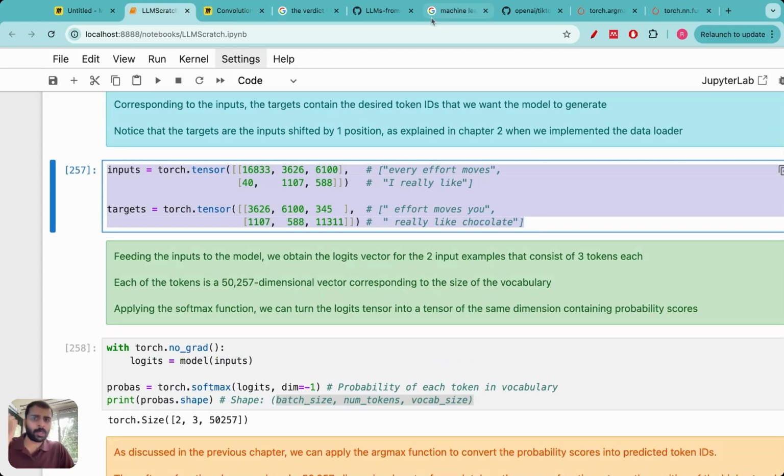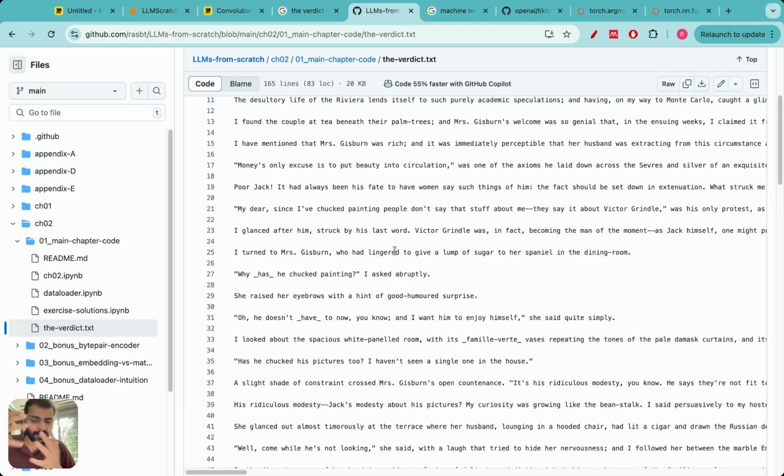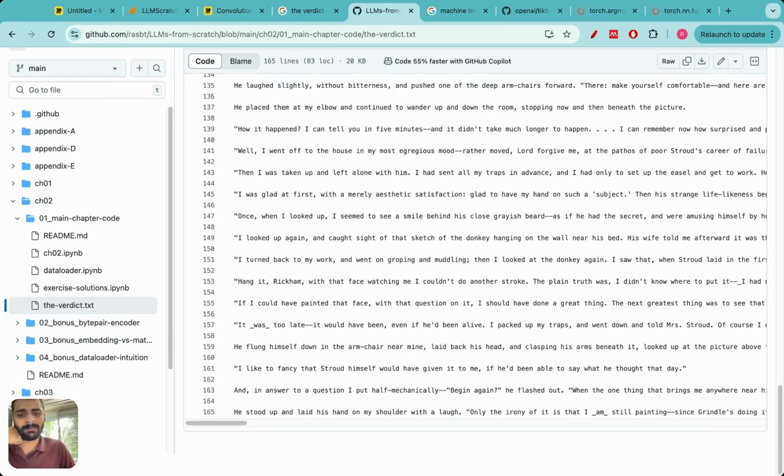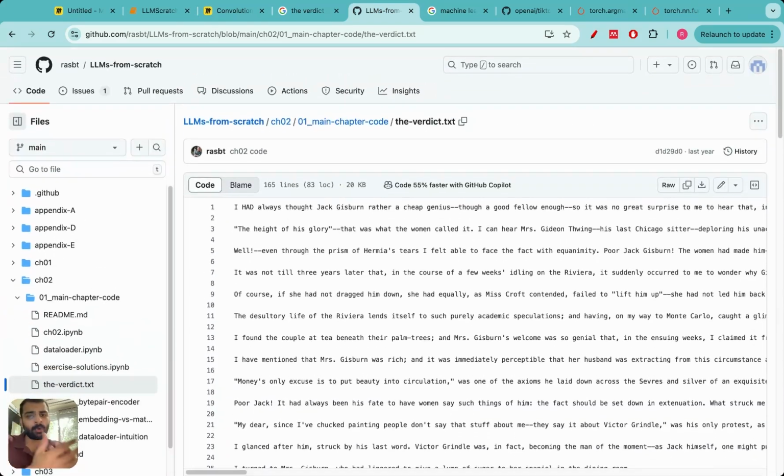So the next lecture will be a lot of fun, and we'll run the entire architecture on this hands-on example. You can replace this example with any book which you like, Harry Potter book, any other book. So the next lecture is going to be a lot of fun.